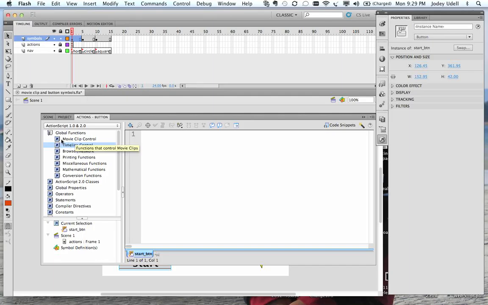So it's a movie clip control thing. When we click on that, we see that there's an on in here. And if you do it wrong, you will get an error message that says you need to use an on, or you can't use an on. For instance, when we put something on a frame, we can't use the on terminology. It only works for buttons.